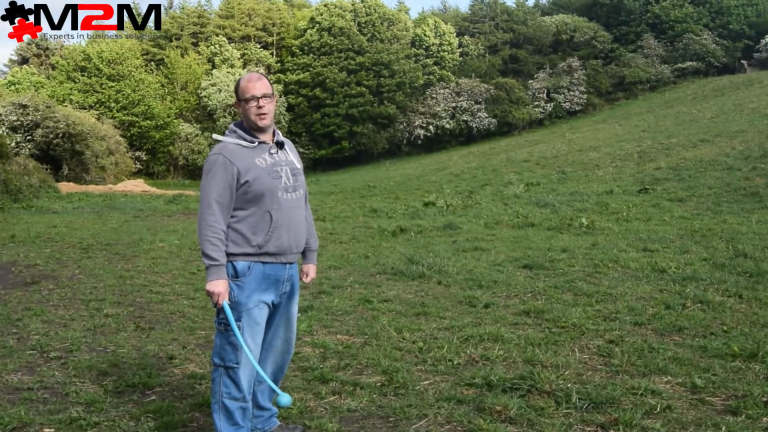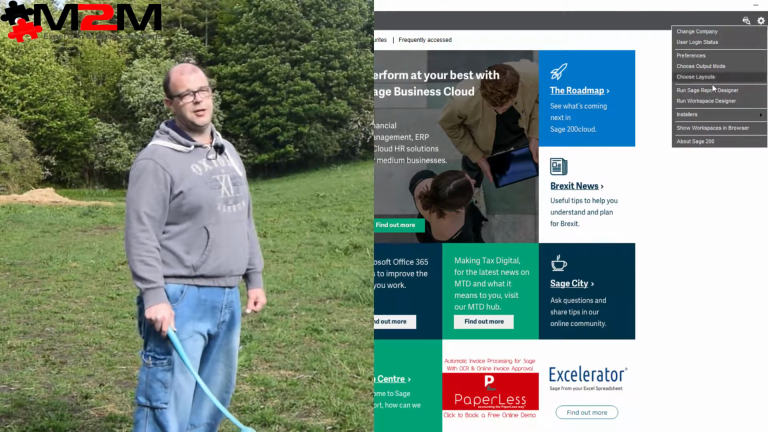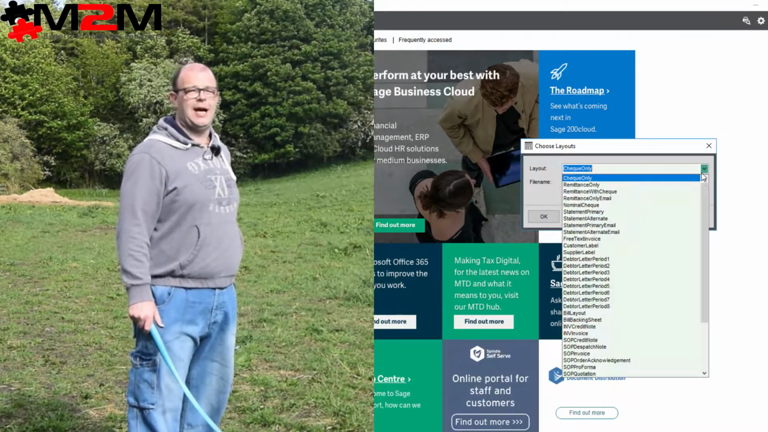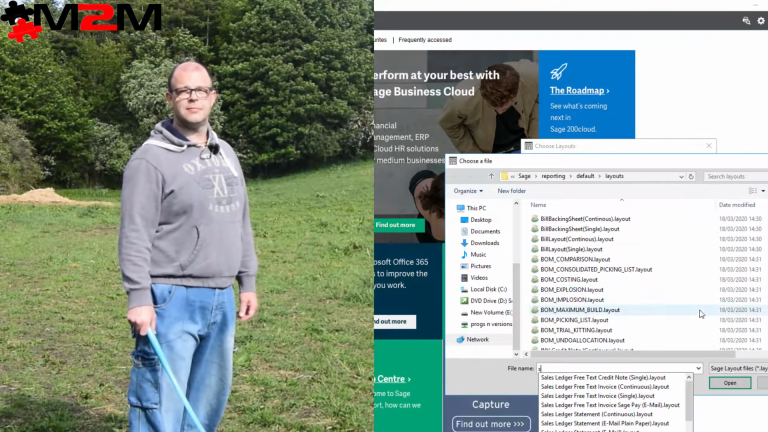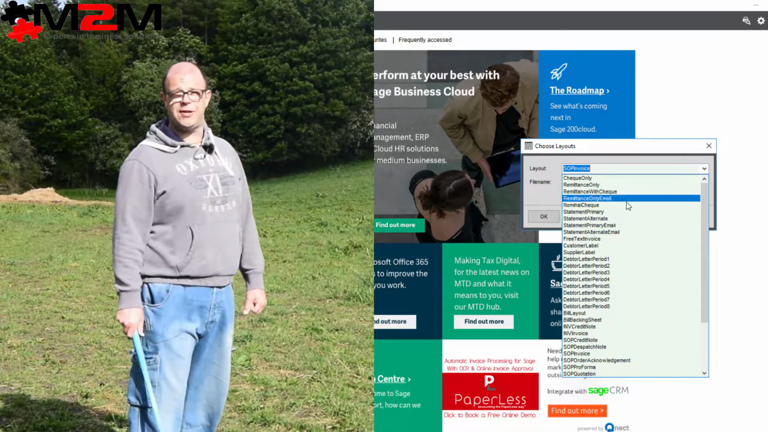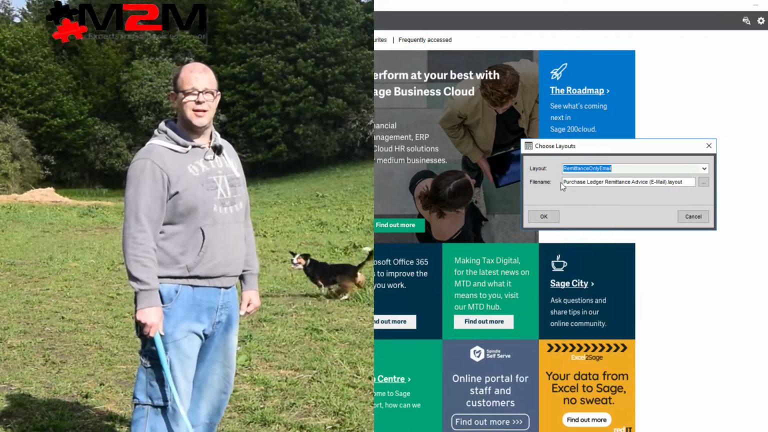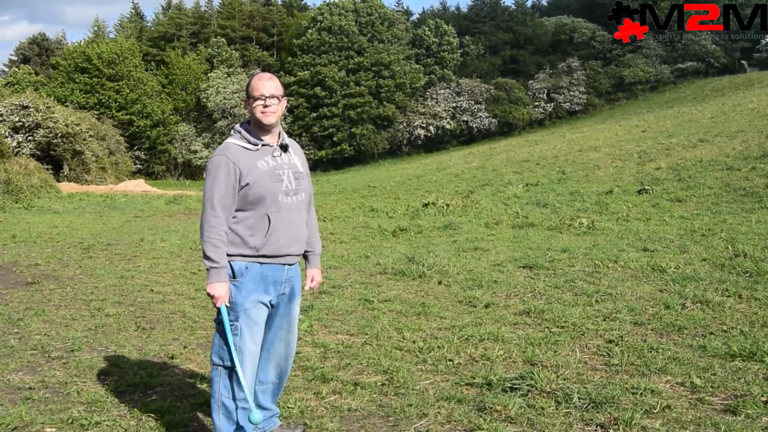If you don't like it, you can always go back to your old one by simply going to Tools, Choose Layouts, scrolling down to the SOP Invoice, and reselecting whichever one you were using before. From this Choose Layouts window, you can also change your remittances, your order acknowledgements, and a whole host of other things. So by all means, have a play, and hopefully you'll find some stuff you like.